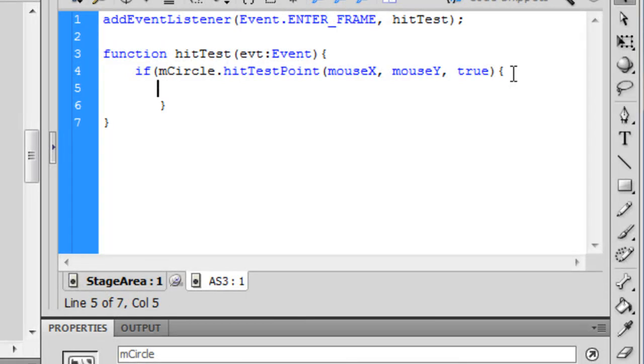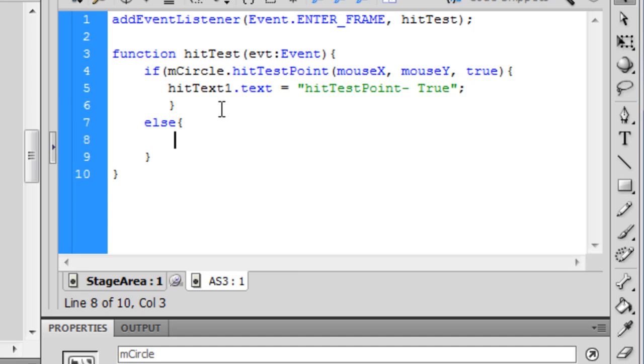And then, if this is true, what did we hit text? That's right, hitText1.text equals hitTestPoint true. Otherwise, or else, and I'll be going over if and else statements probably in the next tutorial, unless I get another request, hitText1.text equals hitTestPoint false.